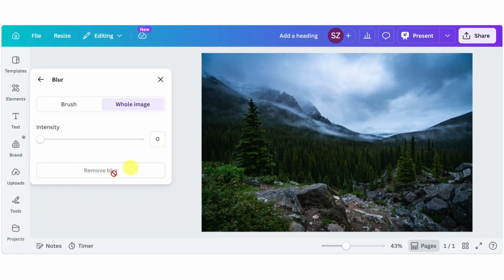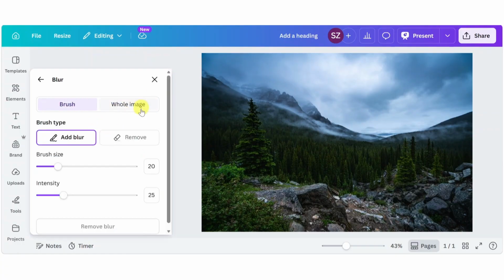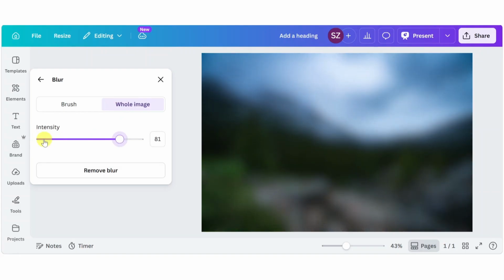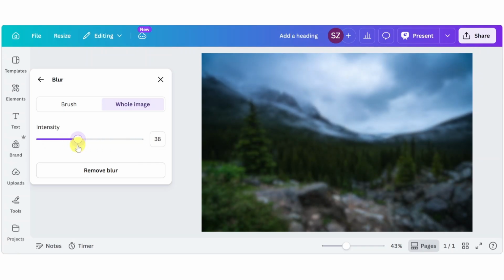Click on blur, and if you wish to blur the entire image, make sure that you have selected whole image over here. If you want to blur just some specific elements on the image, you can click on brush and just brush over those areas. For this tutorial, I wish to blur the whole image. So you're going to click on whole image and select your intensity of blur. You can make it 100, but that will be extremely blurry. I suggest you do it between 20 to 50, and then you'll be able to see that the image is now blurred. So that was basically how you can blur an image in Canva.